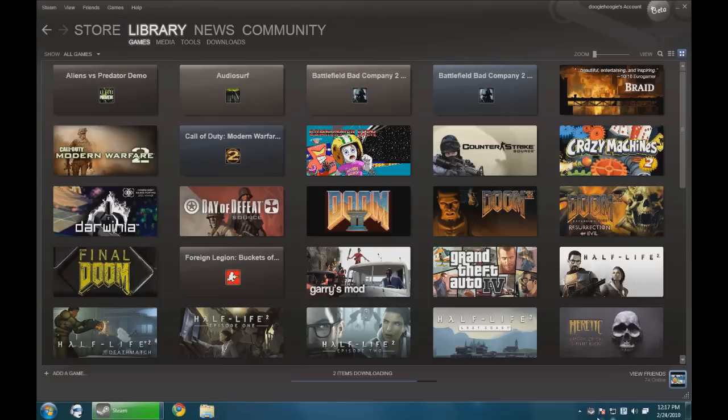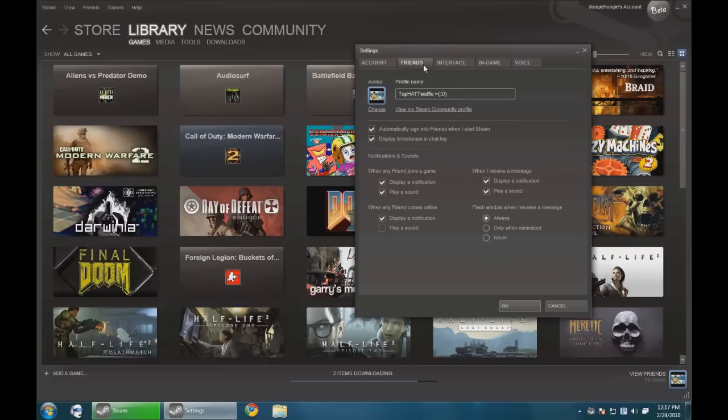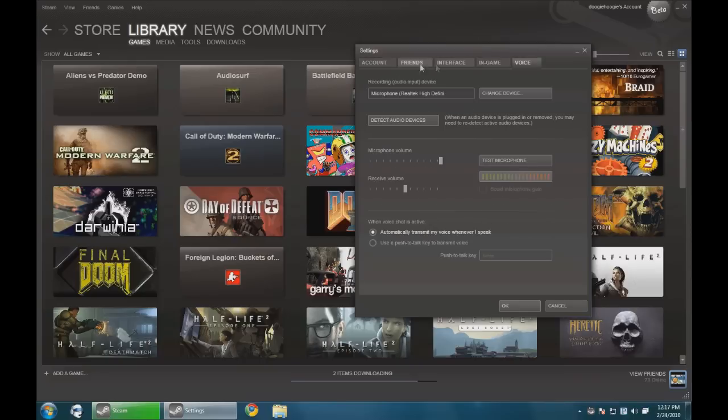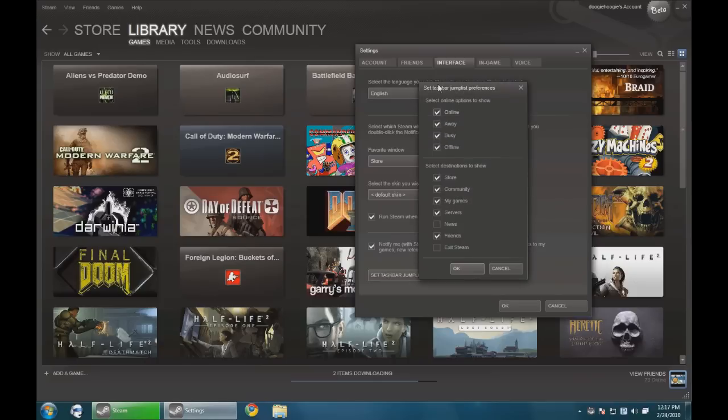And if you want to partake in this Steam beta, which I highly recommend, you want to go to Settings, Account. Then under Beta Participation, you want to click the little drop-down box and hit UI Update. A couple other things in here. Everything has stayed the same in Friends, In-Game, Voice. But Interface, I've noticed this. There's set taskbar jump list, and I'm pretty sure this is only for Windows 7. But you click that, and you can choose what jump list options you have.